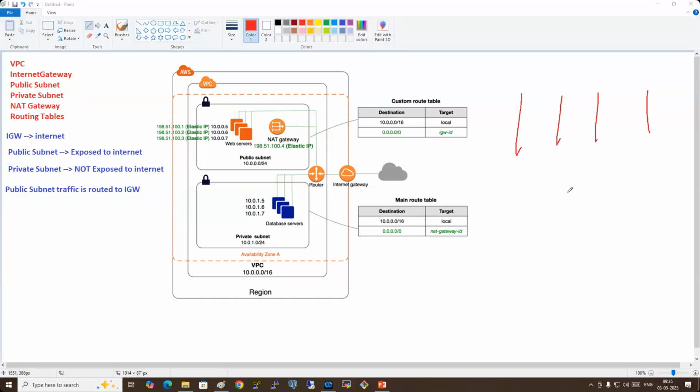Tell me, which two are public subnets here? 1, 3. Okay. Which ones are private? Why did you select this? Why did you decide on 1, 3? Can't you go for 1, 2? Tell me. Which are all public subnets? 1, 2. Private? Tell me one more possibility. 1, 4. Tell me one more possibility.